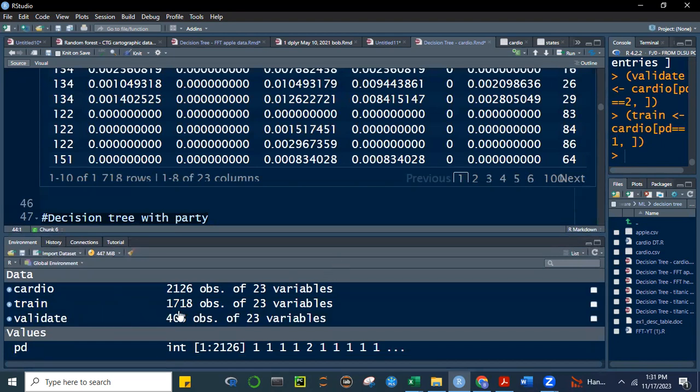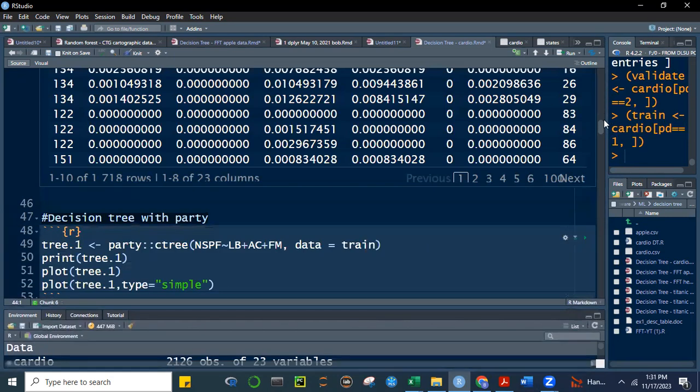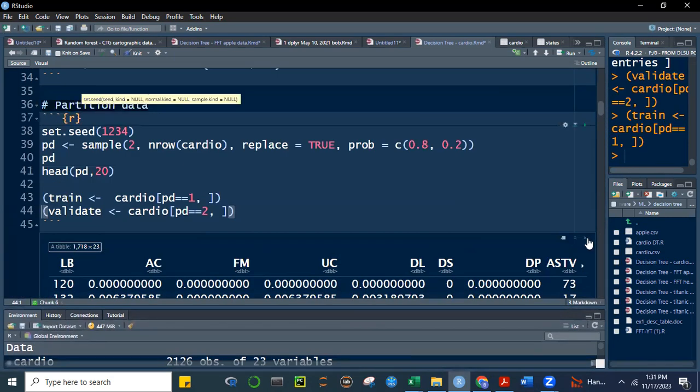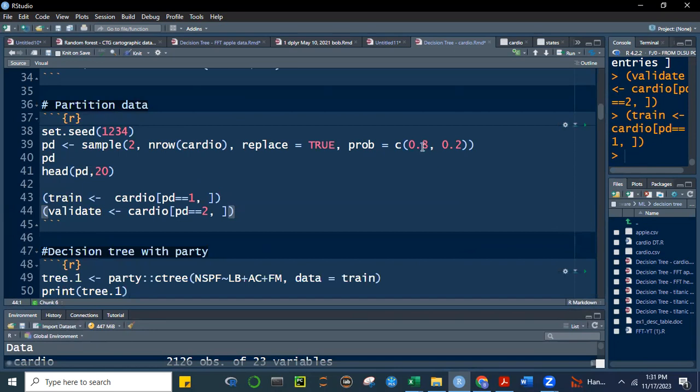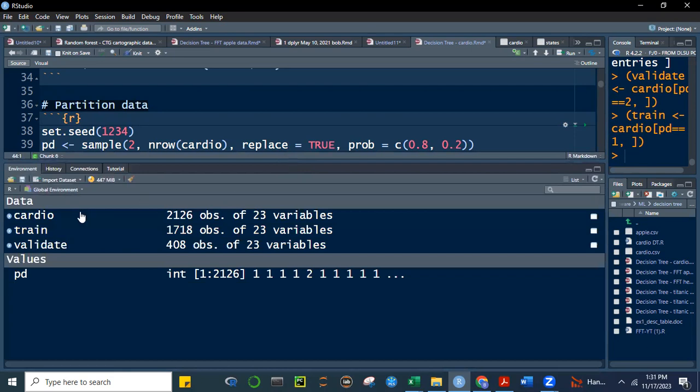Okay, we have now our training data set and validating data set. Let me just backtrack a bit. Ito, class, ito yung distribution. 80% yung pupunta sa first sample, 20% yung pupunta sa next sample. In fact, if you take a look at the distribution, yung cardio natin, ito yung first object, 1718. Si validate, 408.